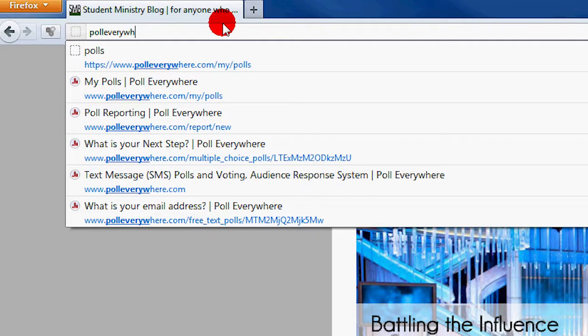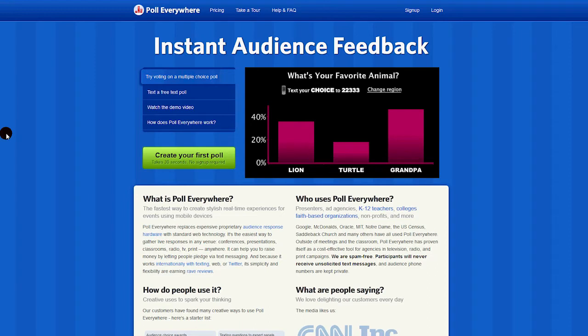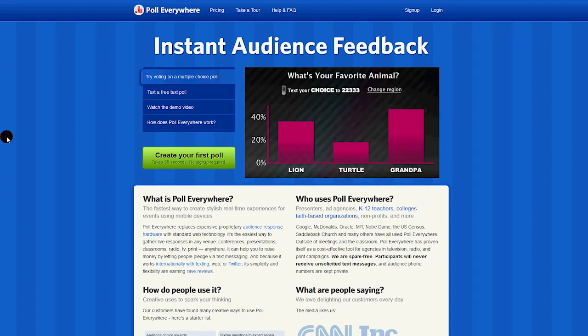The first thing you need to do is go to polleverywhere.com. To use this service free of charge for up to 40 student responses, you can just click Create a Poll. You don't have to sign in or anything. However, if you want to keep track of your various polls, you'll need to create a free account. In addition, if you have more than 40 students in your group that will be texting in responses, you'll need to upgrade to one of the pay options.